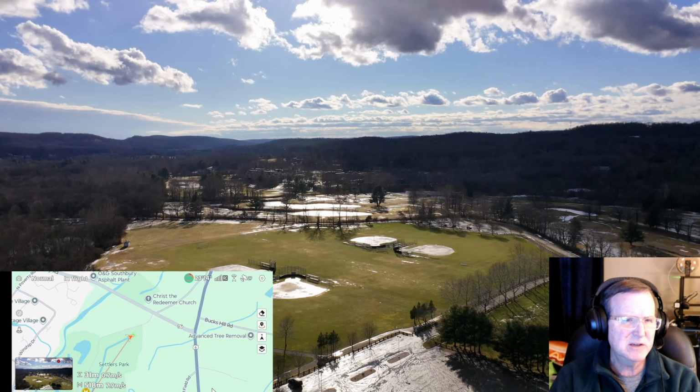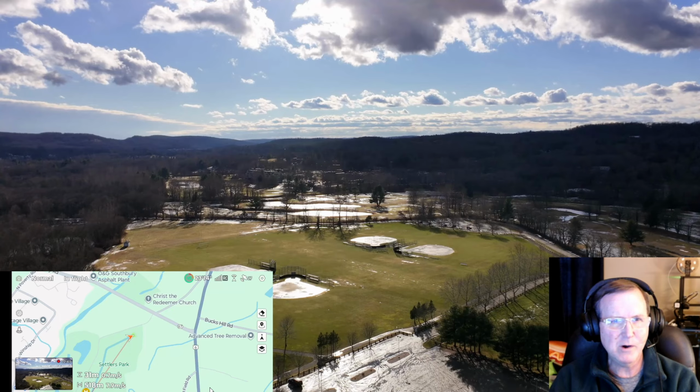I'm going to pause it so you can see that the orange line is the line directly back to me. And so I'm roughly heading directly away from myself, according to the Google Maps. But in reality, and what the video shows, is I'm heading back towards me, not away from me. What is going on?